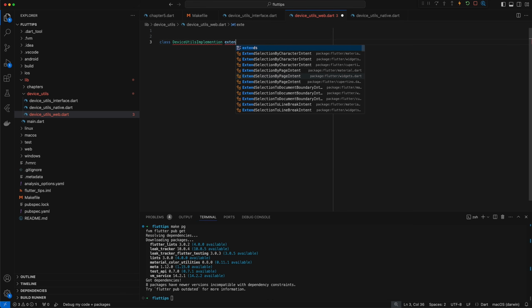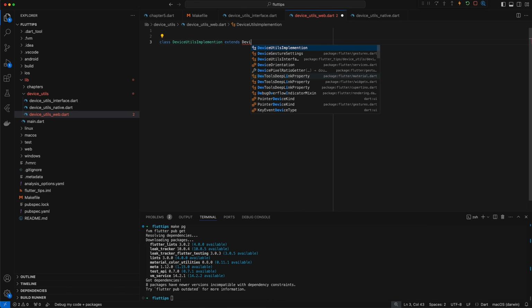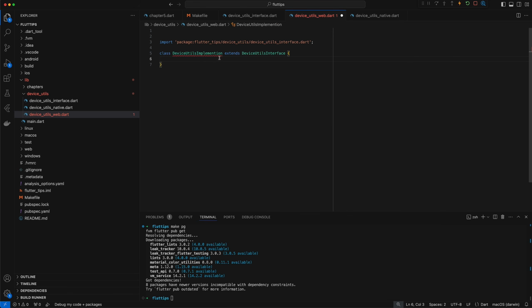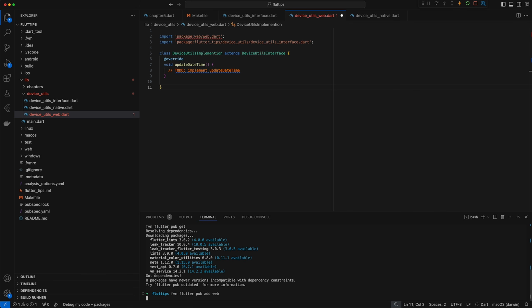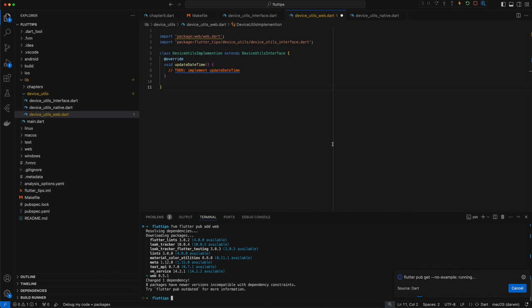And we're going to extend the device utils interface right here. We are getting this warning, so let's create that override. Now, what I want to do in this is import the package web. So I know I said we're not installing any packages. There's one I want to install just for this demo, so we can do this properly in the new way, because I don't want to be showing the old way of doing stuff using Dart HTML and JS context. So I need to go flutter pub add web. This is just the recommended package now to do JavaScript interop.